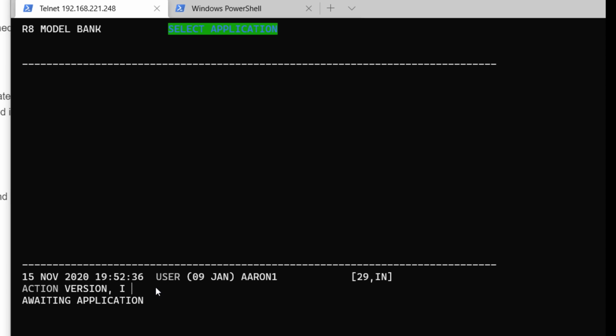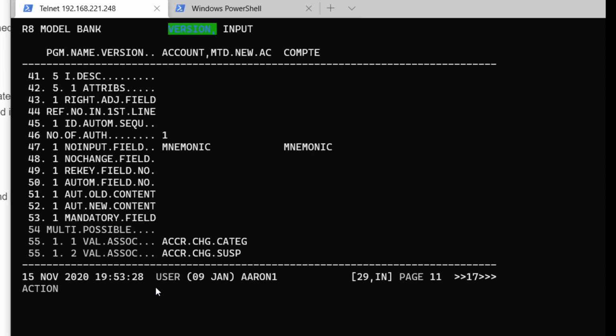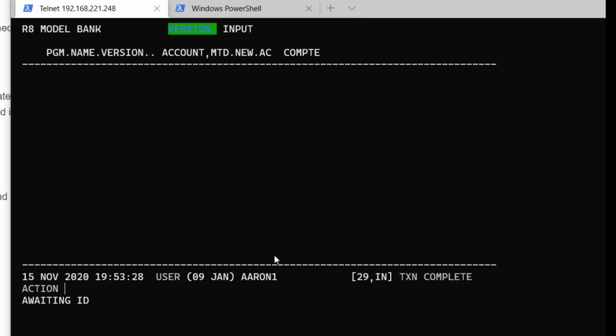The name of our version is account mtd.new.ac. Let's move to the field 50.1 auto new field. Okay, we are going to say mnemonic and auto new content. We need to add our subroutine. Okay, enter, validate, authorized. Okay, we can view our version.